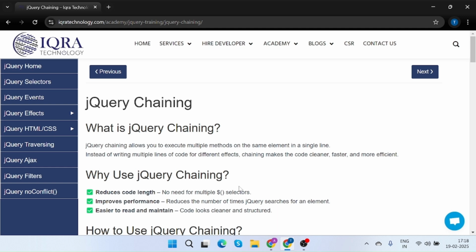Today we will explore jQuery chaining, which allows you to execute multiple methods on the same element in one line. Let's get started. So what is jQuery chaining? jQuery chaining lets you apply multiple effects or methods one after another on the same element in a single statement.